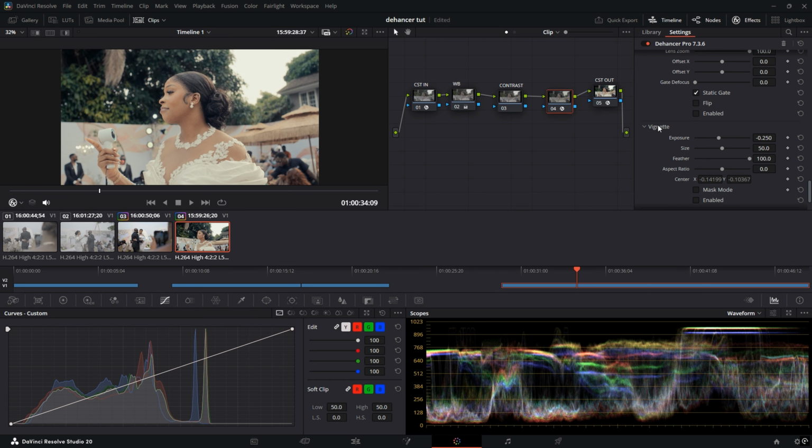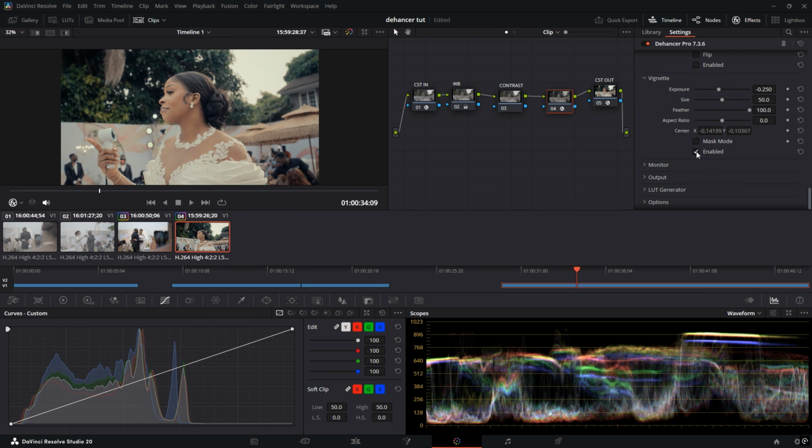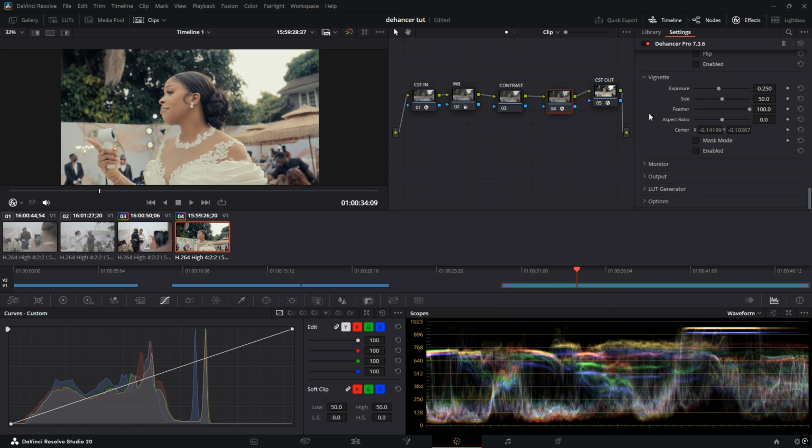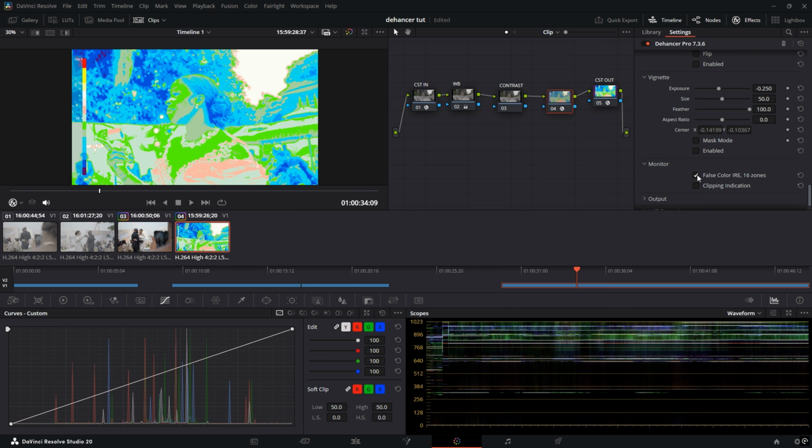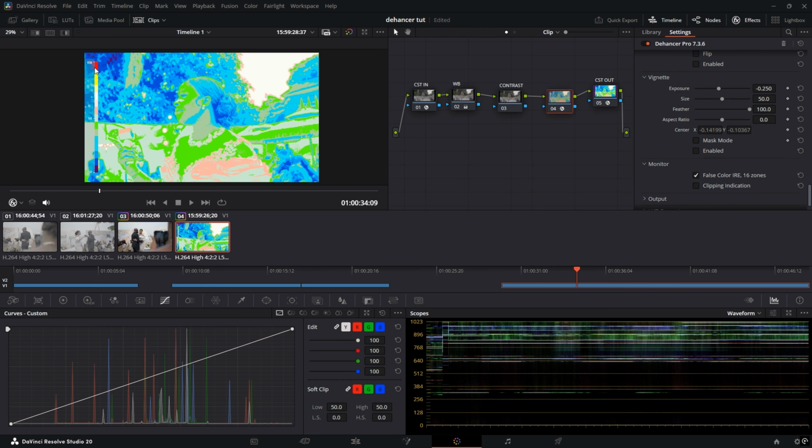And we have vignetting, which of course does what vignetting does: it creates a darkening of the corners of your video. And one important thing that Dehancer does is monitoring false color. What's false color? If I enable this, you would see a bunch of colors, like green, blue, and red. What this does is give you an accurate measurement of your exposure. Things that are in the reds are clipping, over clipped, and things that are green are well exposed, just like you have in this chart here. So you can use this to adjust your exposure.